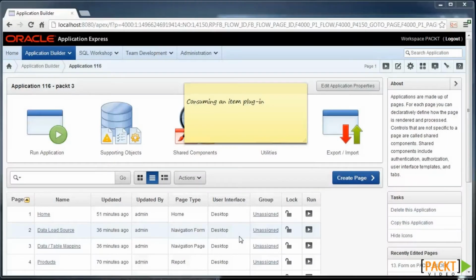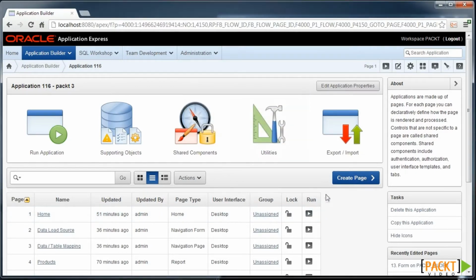Consuming an item plugin. Plugins were introduced in Apex 4.0 thanks to Patrick Wolf. They allow the developer to extend the functionality Apex provides out of the box. In this video, we'll use a plugin available for download and incorporate it within our application.